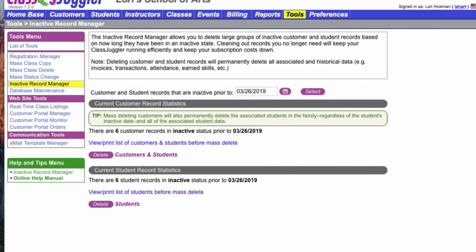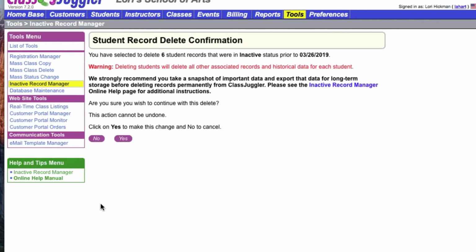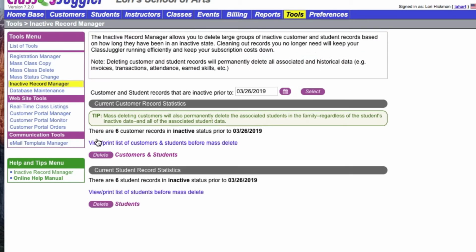Okay, after checking those out, you may then select to delete these records. So if I were going to delete these, I would click on the delete under the student record because I want to keep my customer records. And then ClassJuggler is going to ask you to verify your delete choice with 2 confirmations. And this is designed to ensure you do not accidentally click delete. So if you were ready to delete, you could click yes. But because of this demo, I will say no.